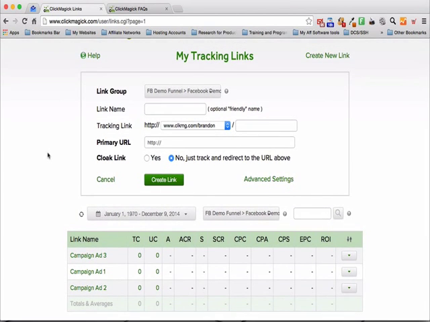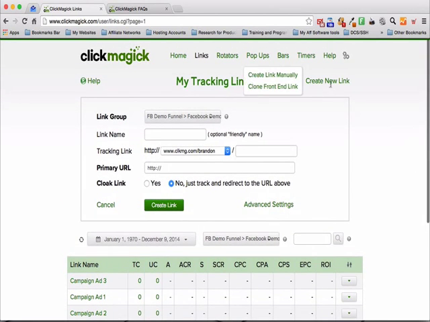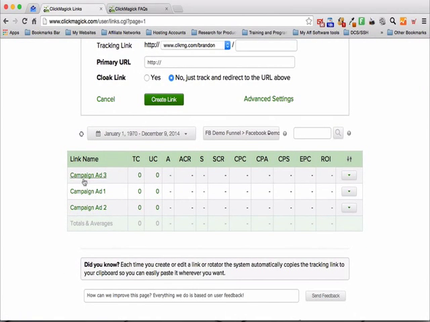Then you would literally just repeat this process. You'd hover over create new link, click on clone front end link, and it would clone the front end link again. You just rename the link to Tom Jones, and then the tracking link for that is what you send to Tom Jones.